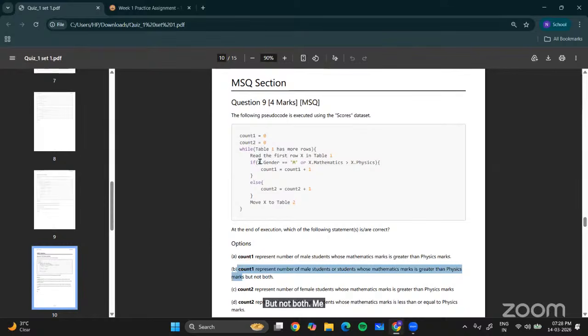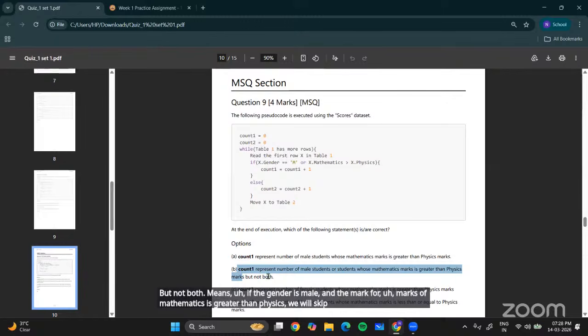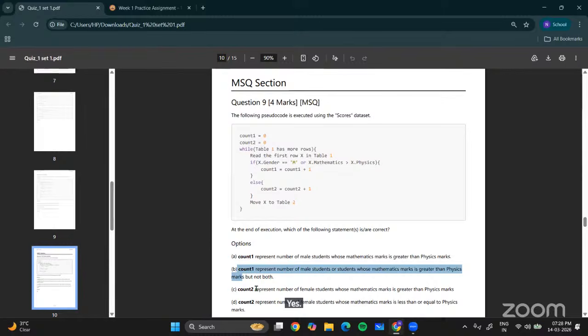It means if the gender is male and the marks of mathematics is greater than physics, we will skip that person. That is not true, right? Yes. And what about option C?